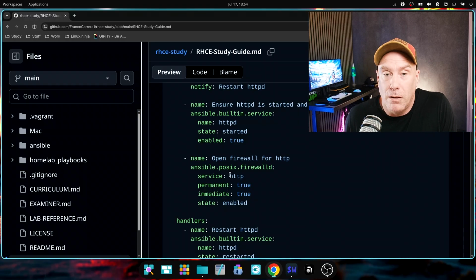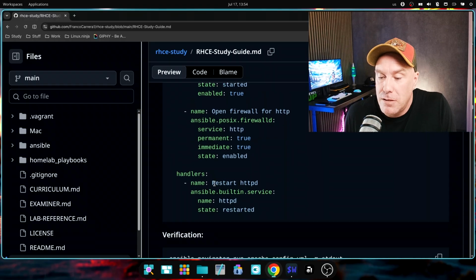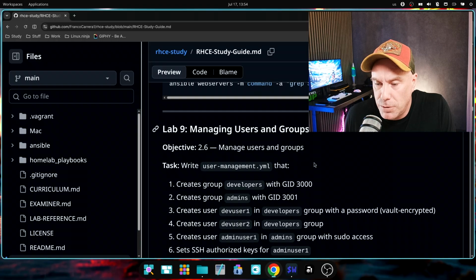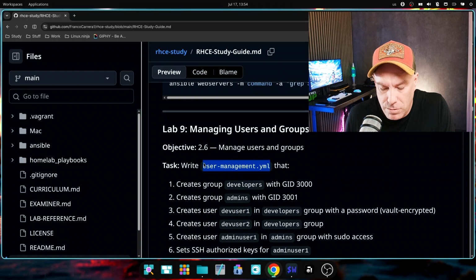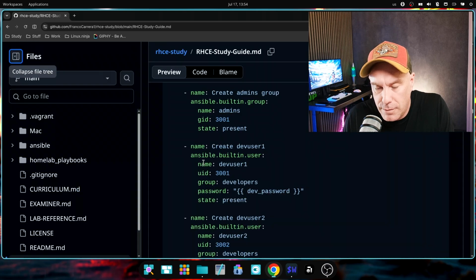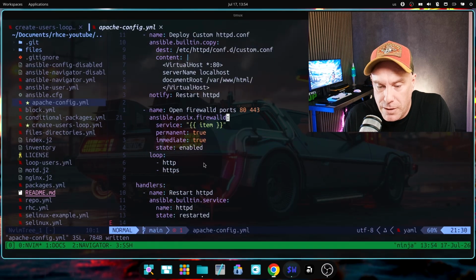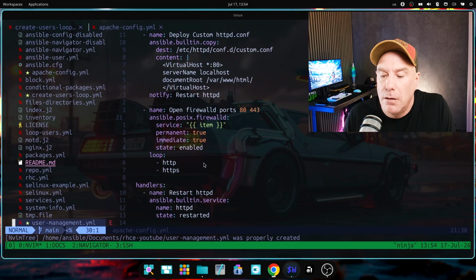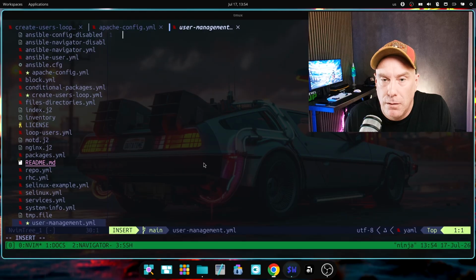Okay, so this might look a bit weird, but anyways, at least I can keep going. So managing users and groups. Let's do that. Let's create that one. I keep doing that. Because I'm a spaz. Append user management.